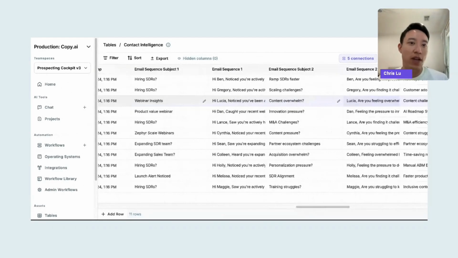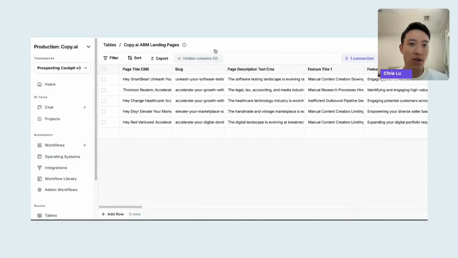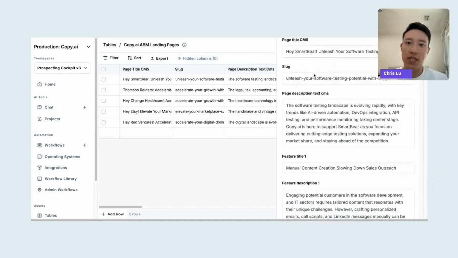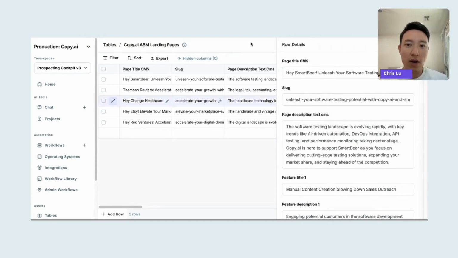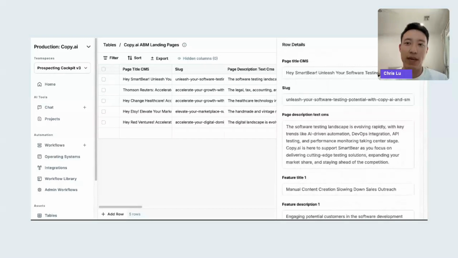Now, this is great and all, but how do we take this to the next level? I'll show you an example of using the account intelligence to now create landing pages. So we have a landing page, and you can see we have all the components. We have a title, we have a slug, and we're using that exact account intelligence information to generate a really personalized landing page for this specific company. Now, this is an asset that you can send via email. You can run ads to it, and really focus on ABM, account-based marketing. Try to get the attention of this specific account.